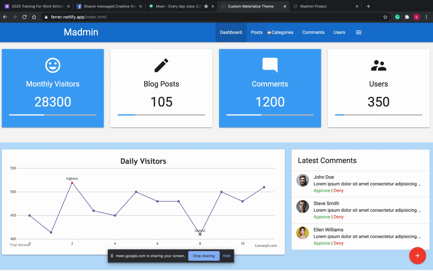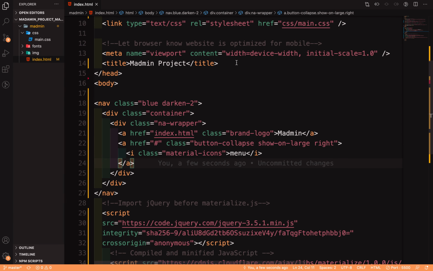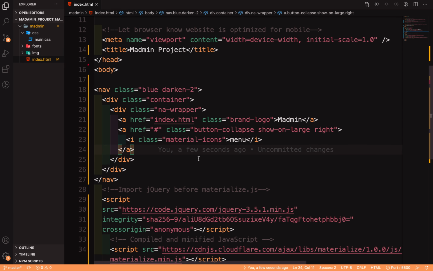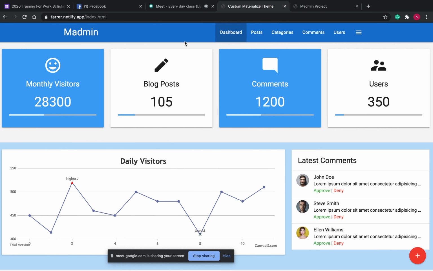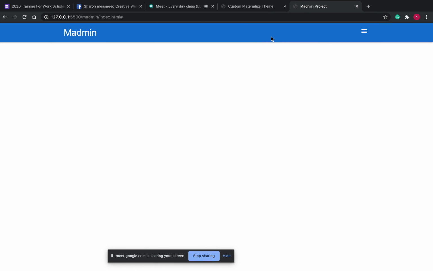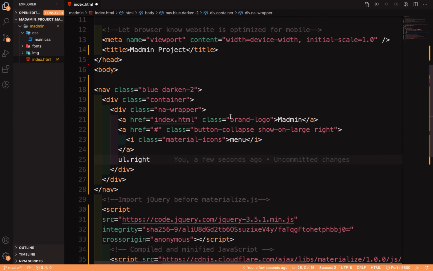So, in this case, meron tayong dashboard, post, categories, comments, and user. So, let's do that. So, right after the a tag, we're going to build a UL as a child, with a class of right, kasi gusto ko, ang default kasi nung UL natin is nandito sa kabilang side. Okay? So, gusto ko is mapunta na kagad dito sa right. Okay, so lagyan ko na kagad siya ng right na class for float right.